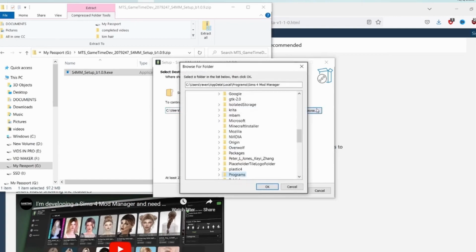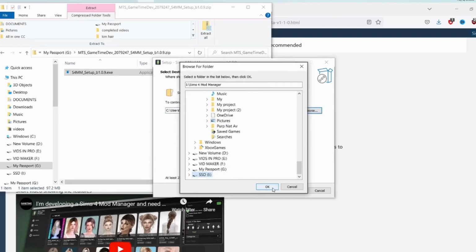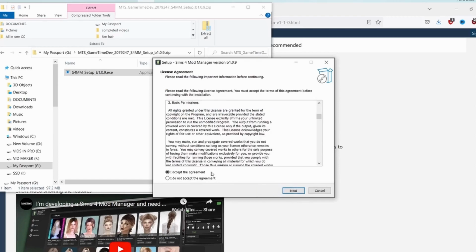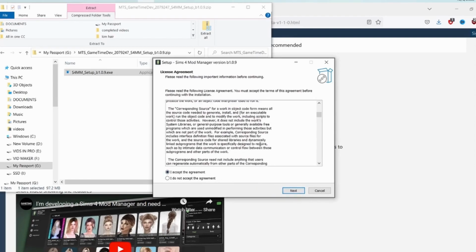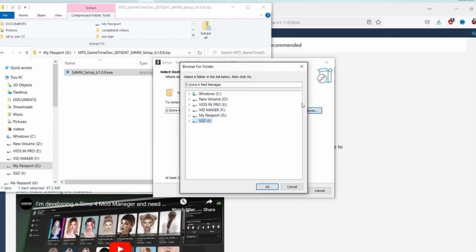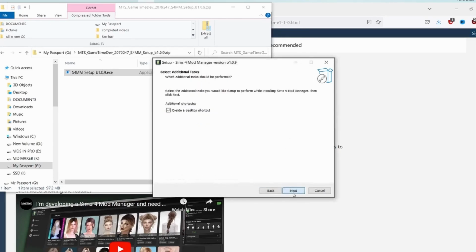So please extract your things. I do not want it to be in that folder. Actually, let's put it on this SSD, on that drive right there. Boom. You have the option to create a shortcut. So you can put it wherever you want. Read the terms and the agreement, hit next, pick the drive that you want it to be on, hit next.